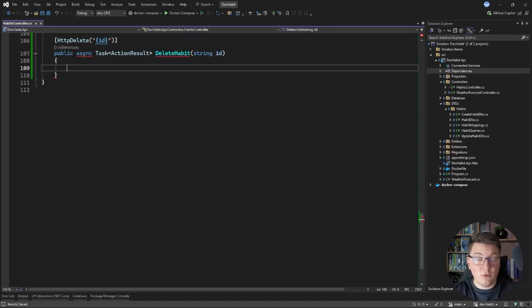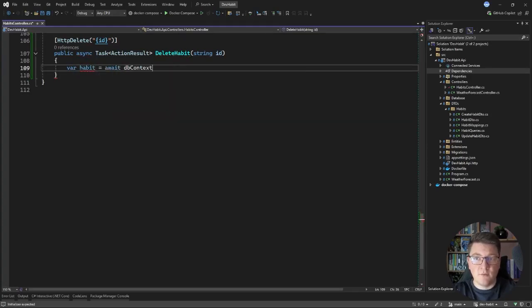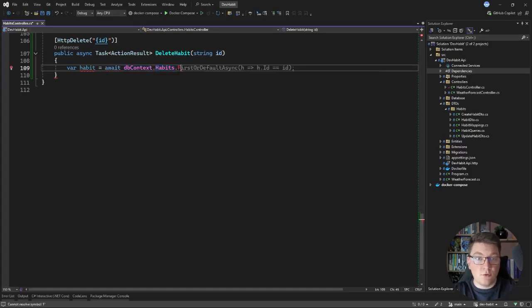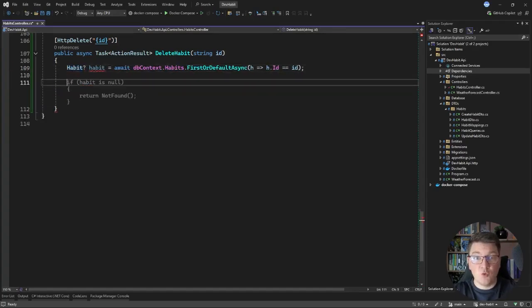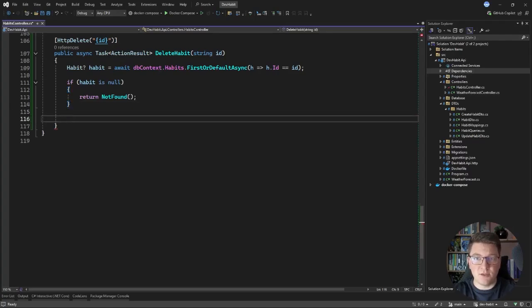And then what do we need to do to implement this? Well, first, we need to fetch the habit from the database. So I will say database context, habits, first or default async, and then let's match the ID property of the habit to what we get from the route. Then if the habit is null, we're going to return a 404 not found response.